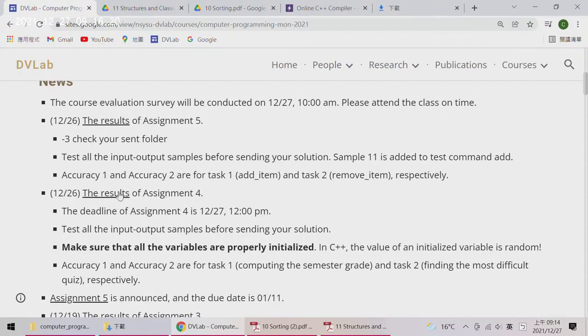And the deadline of assignment 4 is today, 12 p.m. So if you have not sent your solution, remember to send your solution before 12 p.m. today.